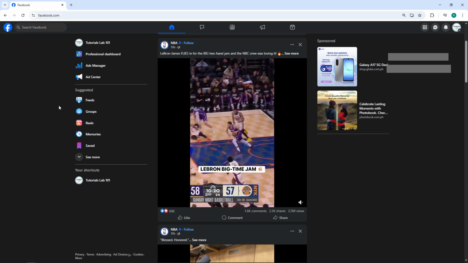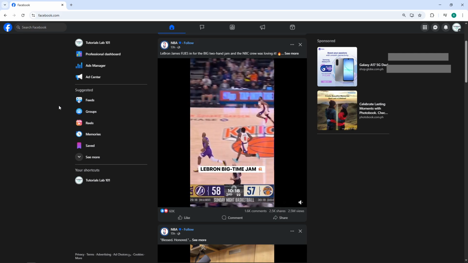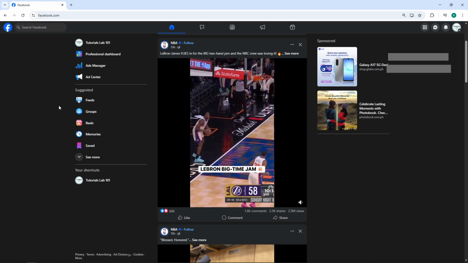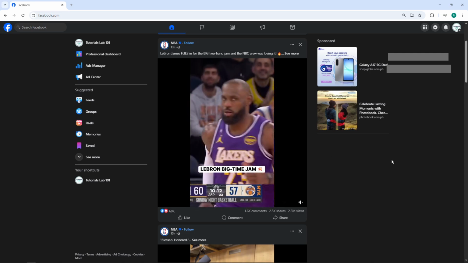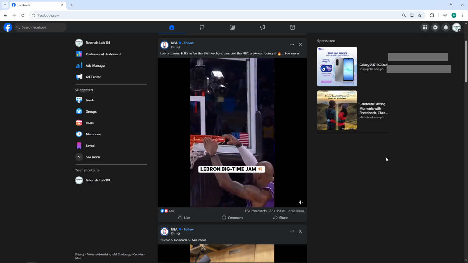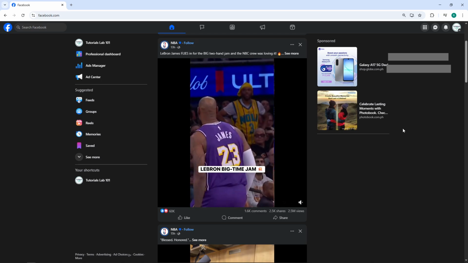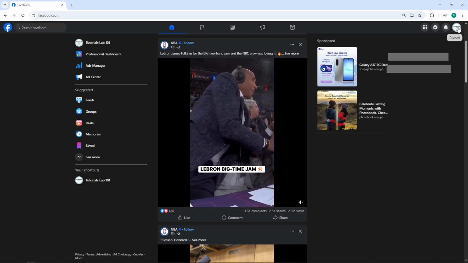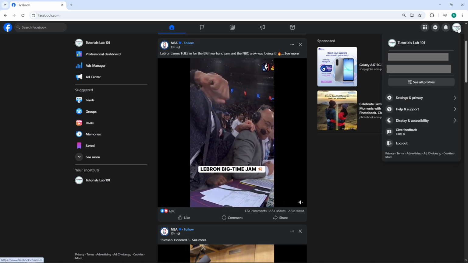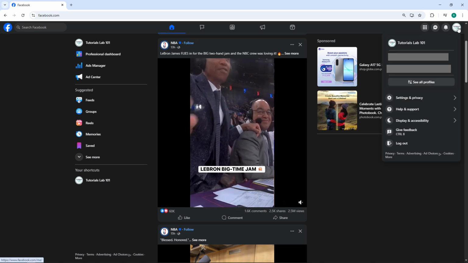First, open your web browser and navigate to facebook.com. Once you're there, log into your Facebook business account using your credentials. After you've logged in, you'll land on your business homepage. Now, direct your attention to the top right corner of your screen where you'll find your profile icon. Click on it and a drop-down menu will appear with several options for managing your account.